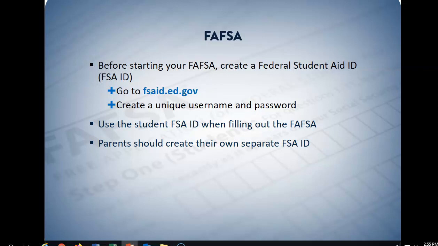The FSA ID will be used as your signature upon completing the FAFSA, so that it would be the same as if you physically wrote your signature on the FAFSA. That will allow it to be processed. It's also used a million other times for a variety of other things, including making corrections, applying for loans, etc. So this FSA ID is very important.